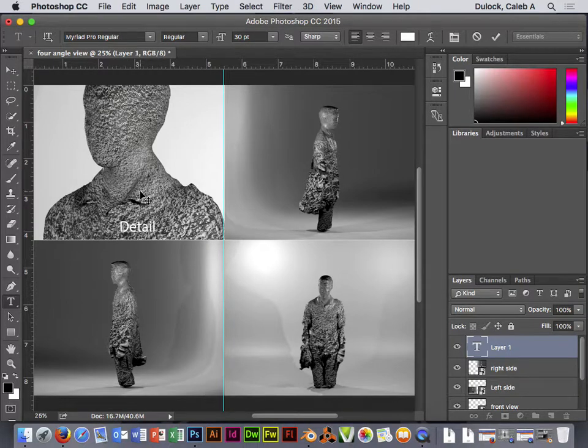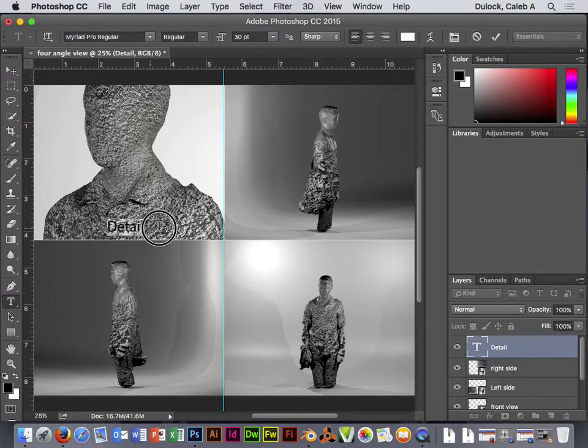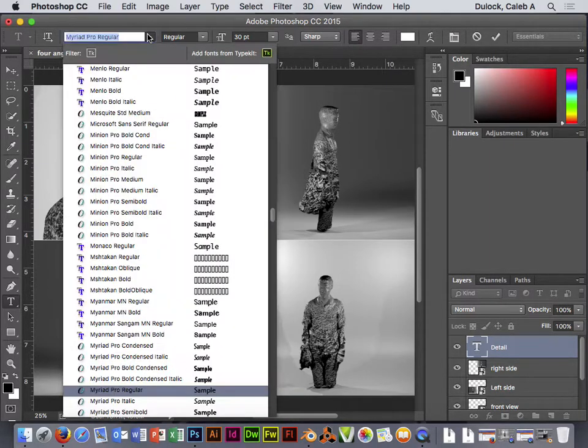Is the word actually visible over your model currently? Or does it need to be adjusted? Do you need to change the typeface, for instance? A thicker typeface will probably be more visible over the top of your model. So you may want to switch from whatever it's set to, Myriad Pro Regular, and maybe use a bold typeface instead. Might be a recommendation I have.